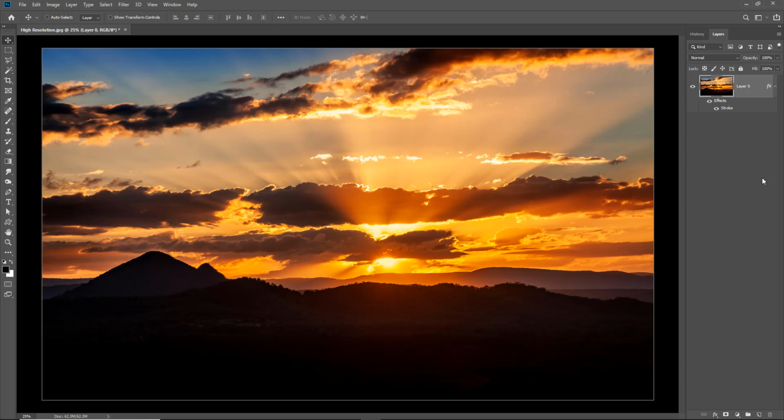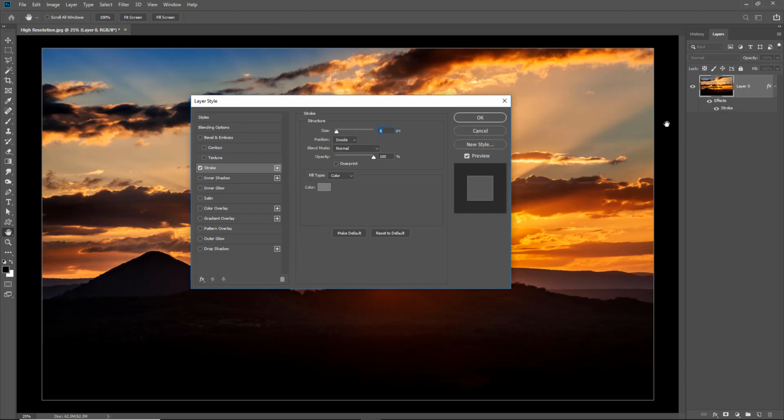So I think I'd like to temper that a little bit, reduce its impact. After all, a frame is there to support an image, not to compete with it. To bring that line back in play, all we need to do is go to the stroke, double click, there's the panel on screen, and we can make our changes.